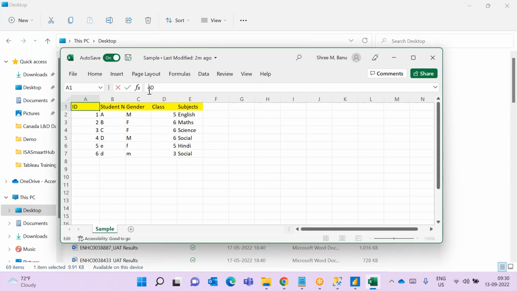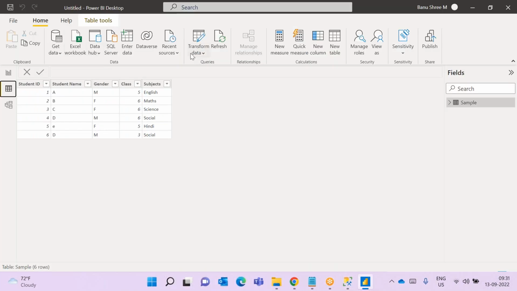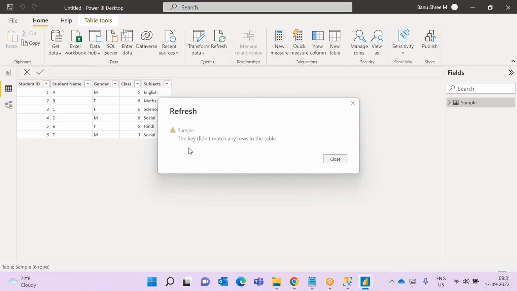So I'll just make it into student ID itself now. Okay, and this sample is there. So instead of sample, I'll give student details. Okay, and I'll just save it. I'll close, go back and do the refresh. Okay, the key did not match any rows in the table, because why?